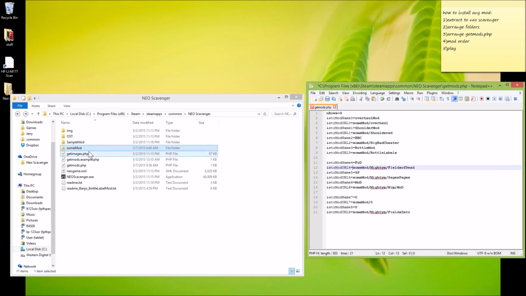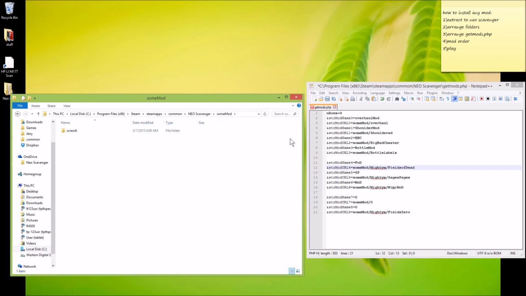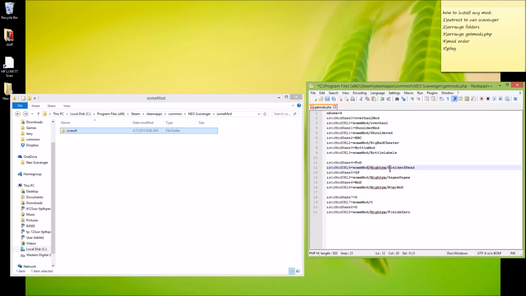Then, if the mod has another folder in here that is not listed in the directory, if there's an extra folder to get to the directory, you're going to have to add that to it. So you take it here, you add another slash, and you hit paste. Now this is case sensitive.